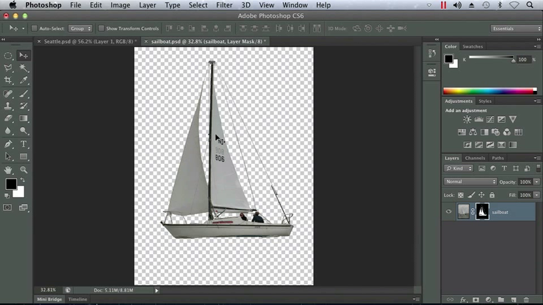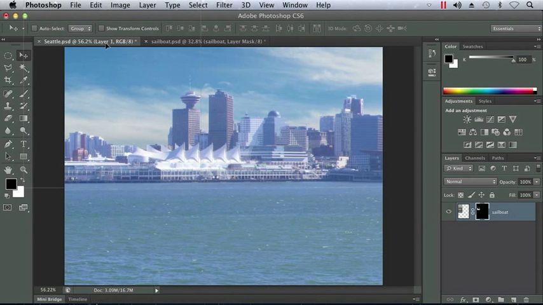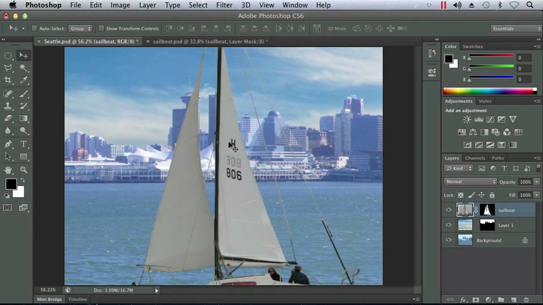Okay, let's go ahead and use our Move tool, and let's drag the sailboat from our canvas to Seattle. When we see the Seattle image, we're going to pull our boat down, and you can see the rectangle showing us the bounding area of our sailboat. I'm going to release, and you'll notice that our boat is rather large.